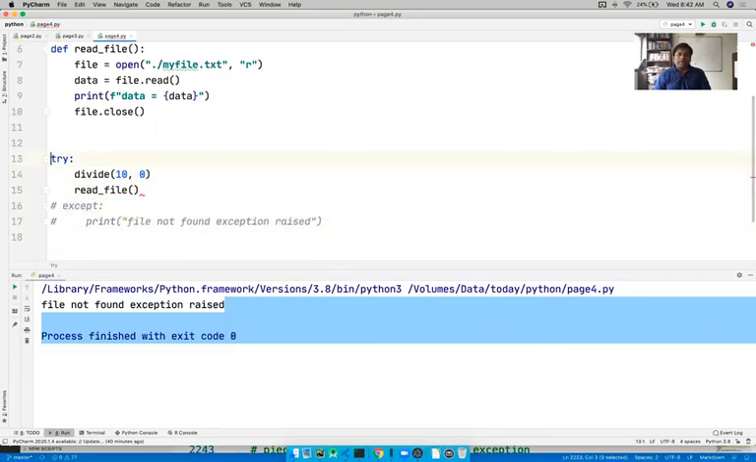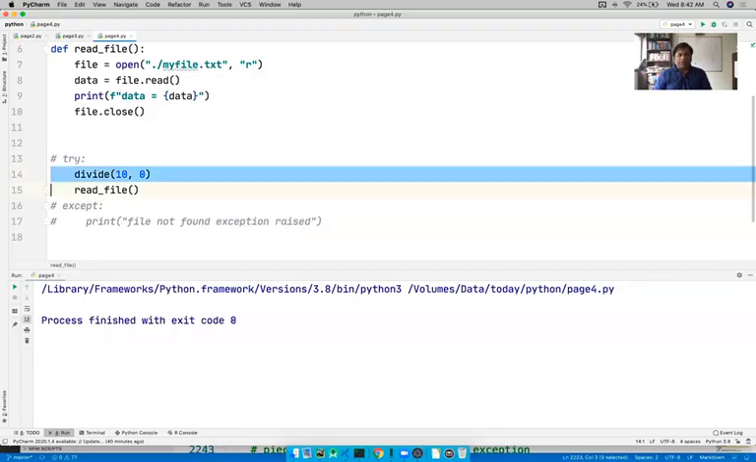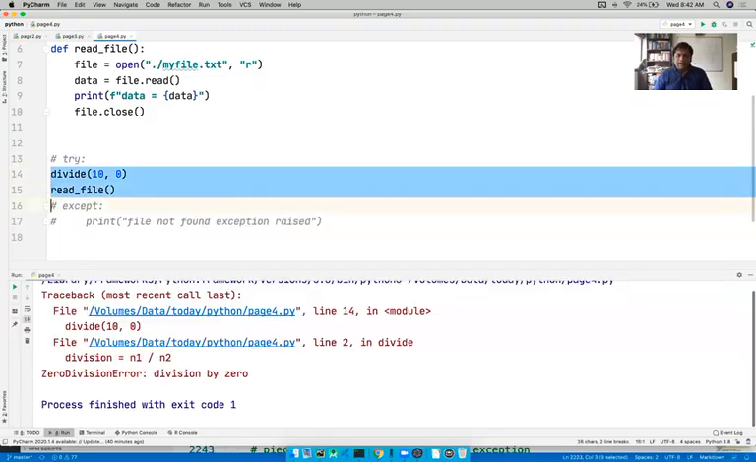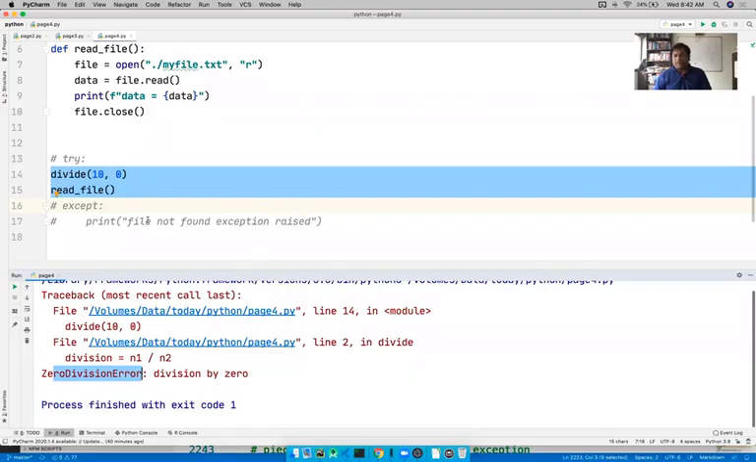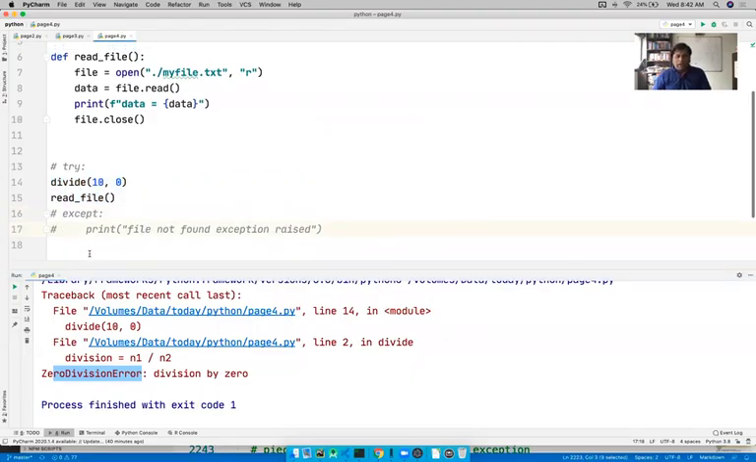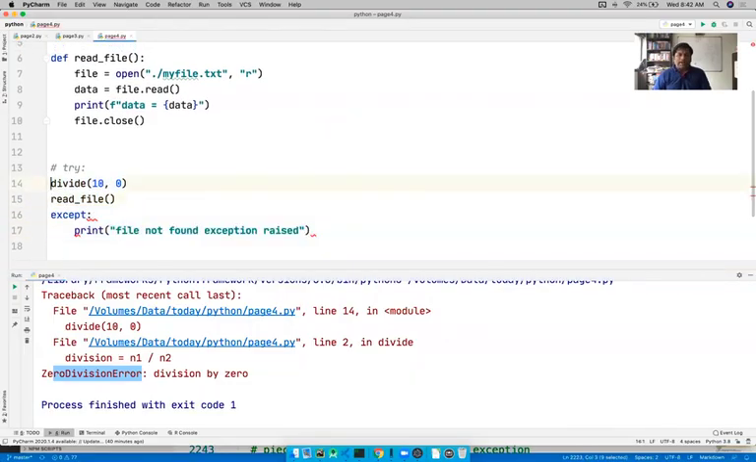If I just go back here and say run, probably you can see that it's because of a zero division error and not because of the file not found exception. So now I want to give it a try and see whether I can handle the scenario in a better form. Watch what happens and how to handle the scenario.